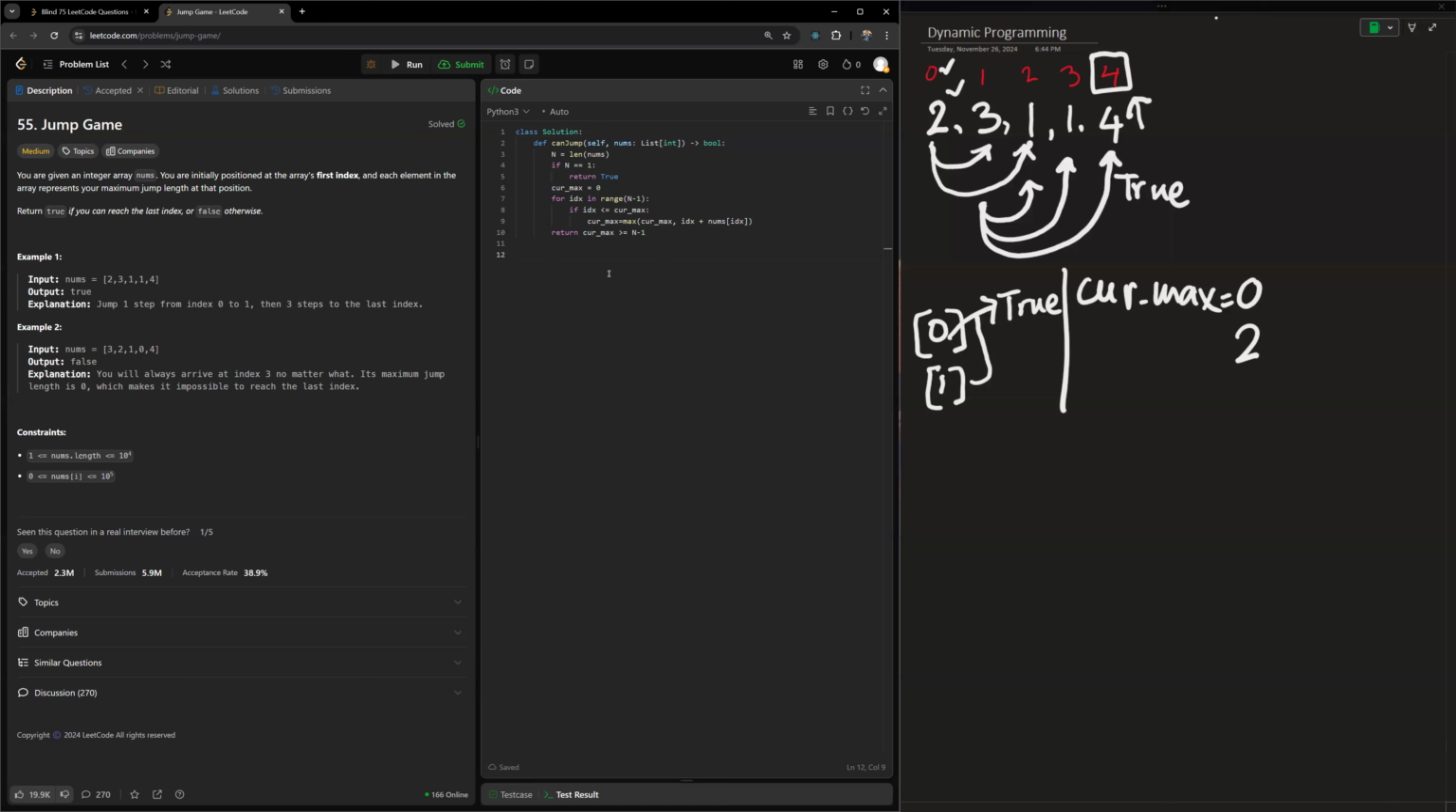From the runtime complexity perspective, you are just going through the loop once. So this for loop will be order of n. You are not storing anything except this current max. So it will be a linear time algorithm with constant space. So that's the best we can do for this problem.